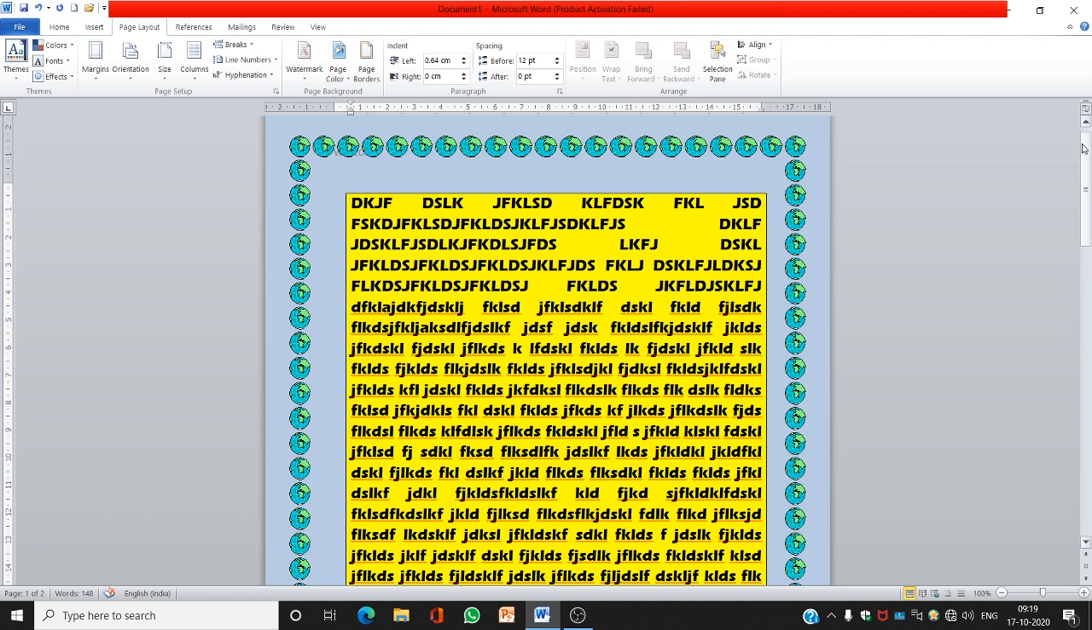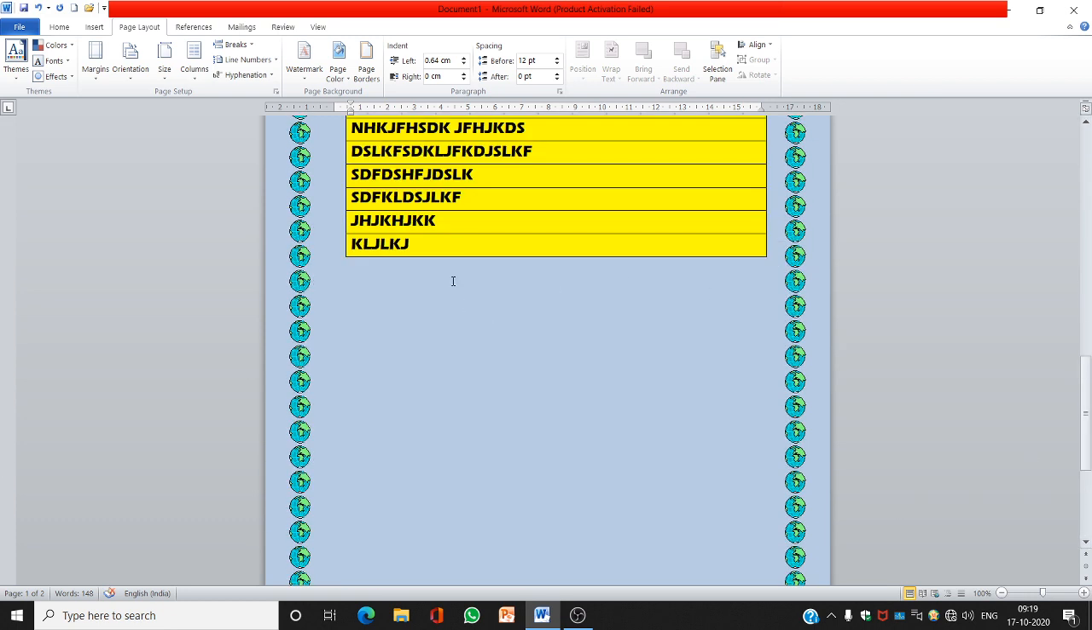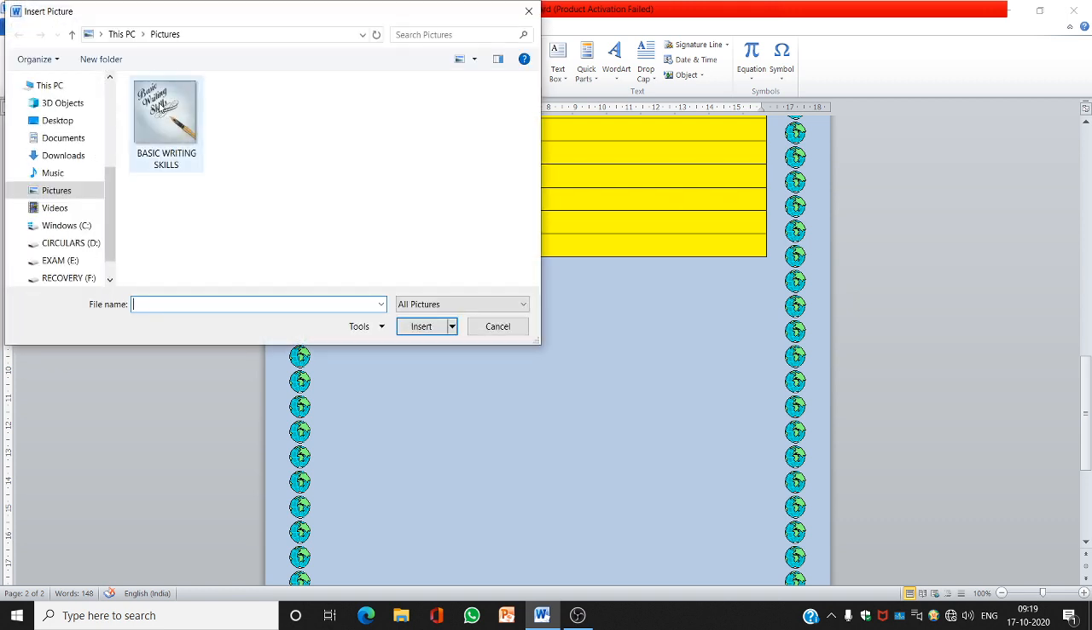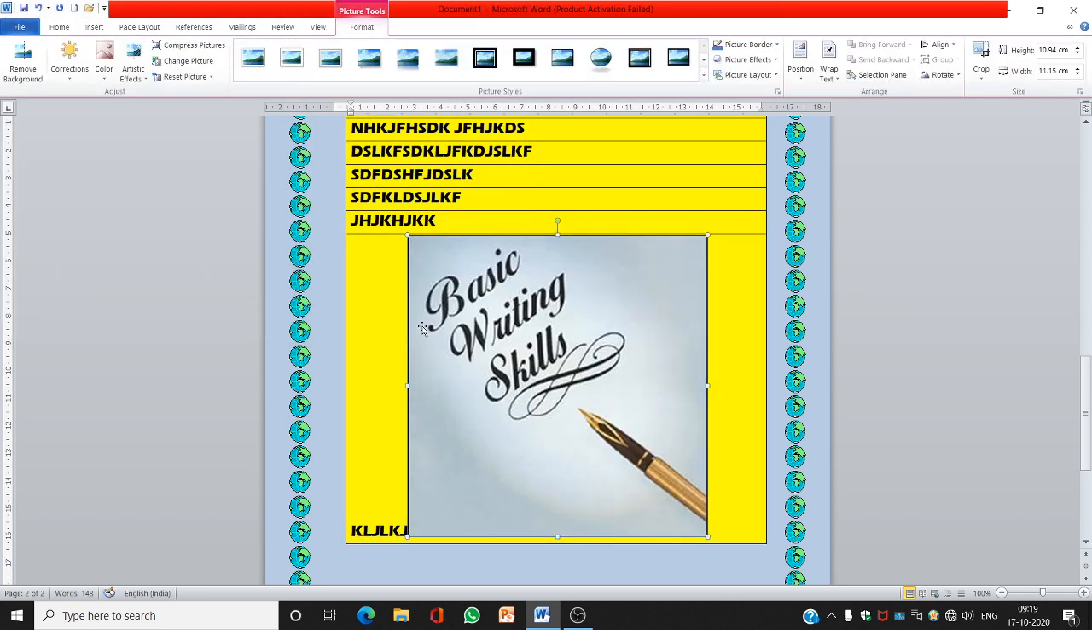next option, how to insert shapes, images. This is the text which we have used in our document. So how to insert pictures, images. Click on insert tab, click on picture and select the picture where you store in your computer. Suppose this picture is selected and click on insert. That picture will be inserted in your document. Clear?